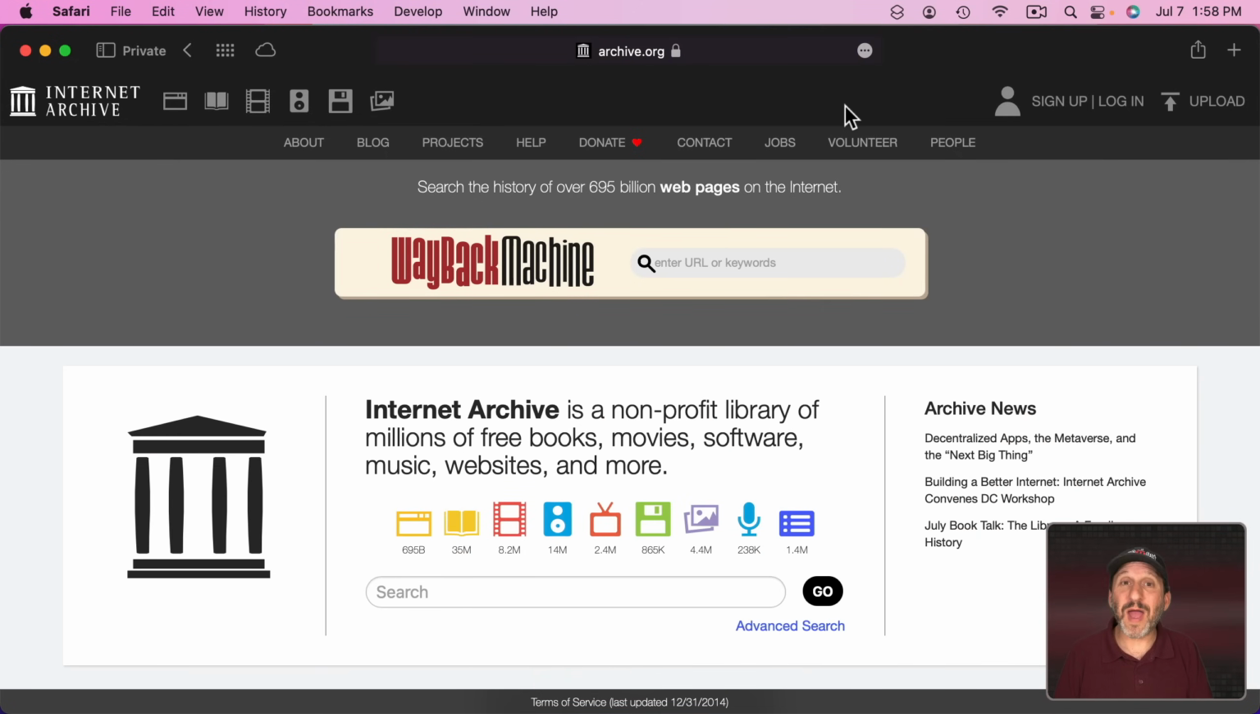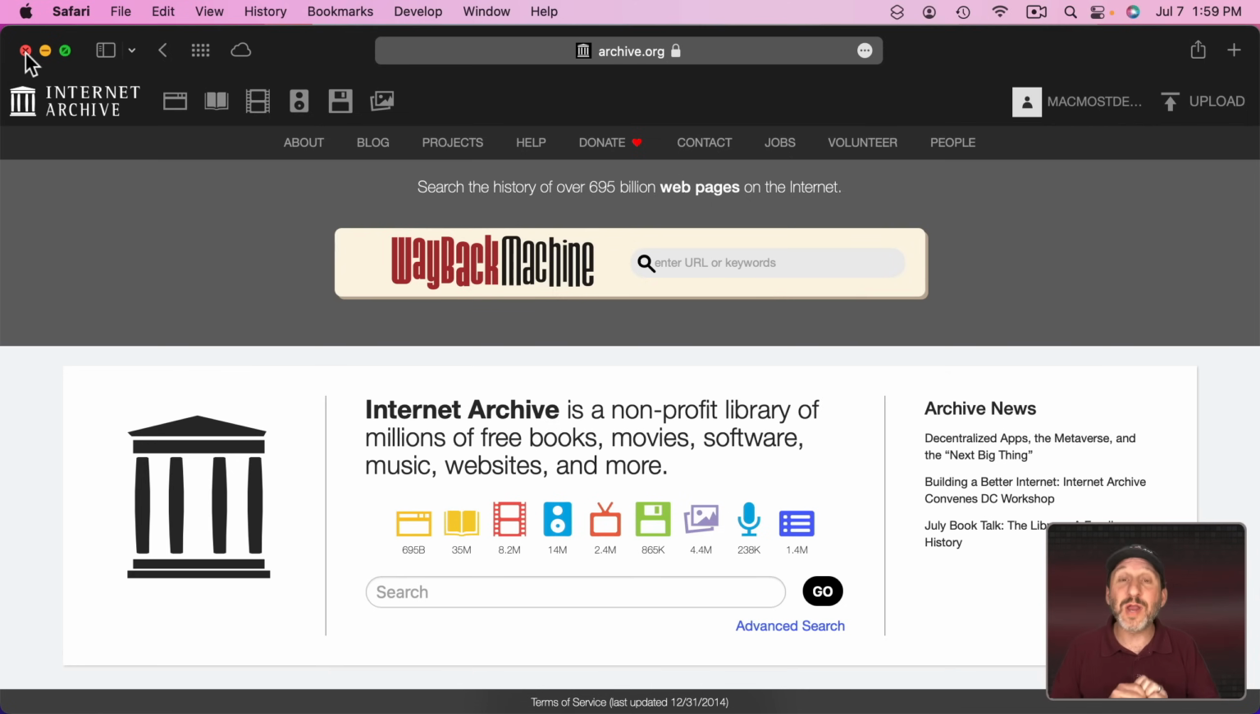So the private window acts as a separate browser. It doesn't have access to the same cookies. And better yet, when I close this private window, any cookies that were saved for use in that private Safari window are now erased. So I can use a private window to log into a site and then simply close the window and all those saved cookies are gone.